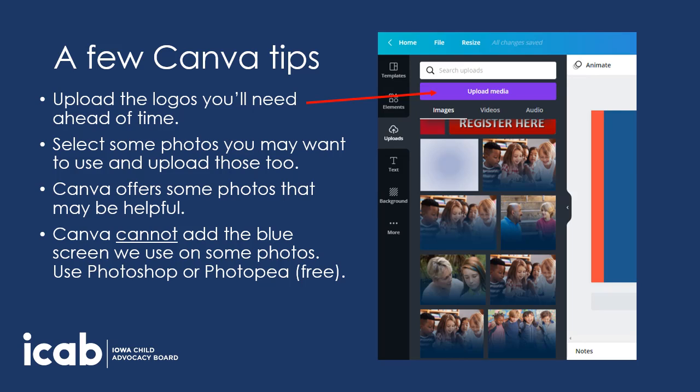One of the things to remember is that Canva cannot add that blue screen that we use on some of our photos. You'll have to use Photoshop for that. There is a Photoshop clone out on the internet. It's web-based and it's free. That's called Photopea. And if any of you want to know how to do that blue screen, you should contact me and I will tell you and walk you through how to do that in Photopea.